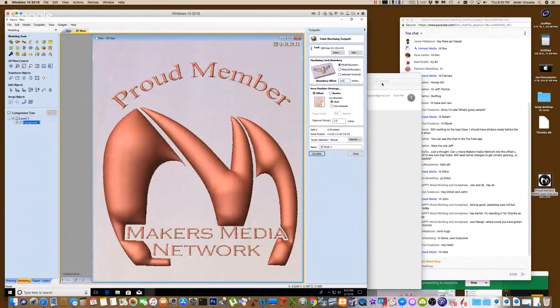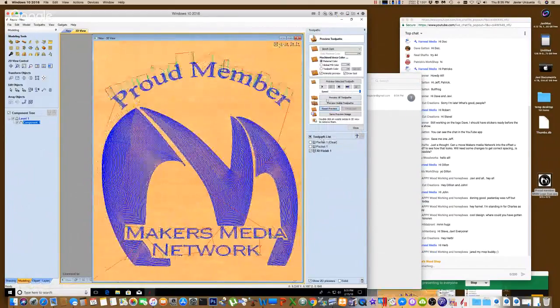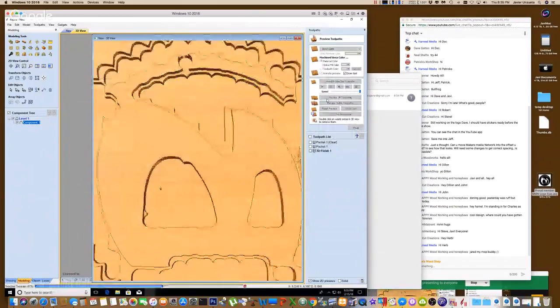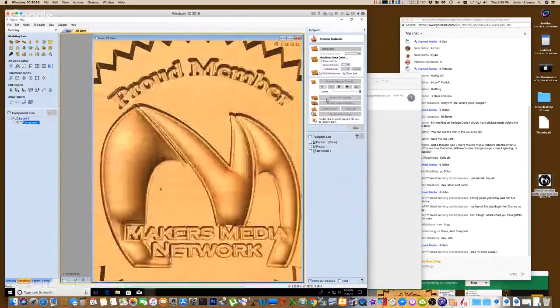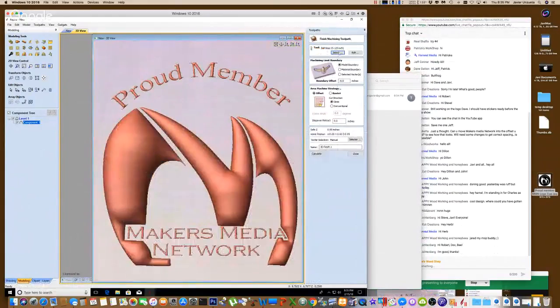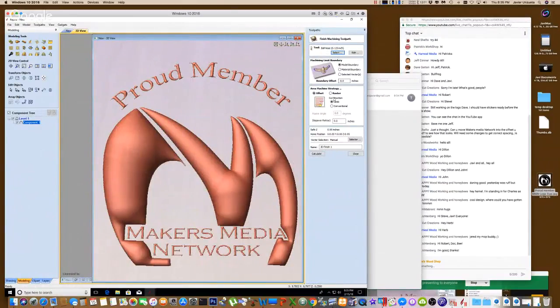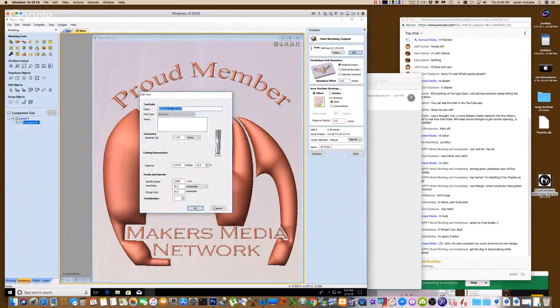Let's try with a 0 offset and see what happens. Reset and preview all. And that's even worse, I would say. Okay, what did we use? We used a 1/16 inch. So 0.0625 is correct. Well, I do have a smaller bit, so let's select the smaller bit.